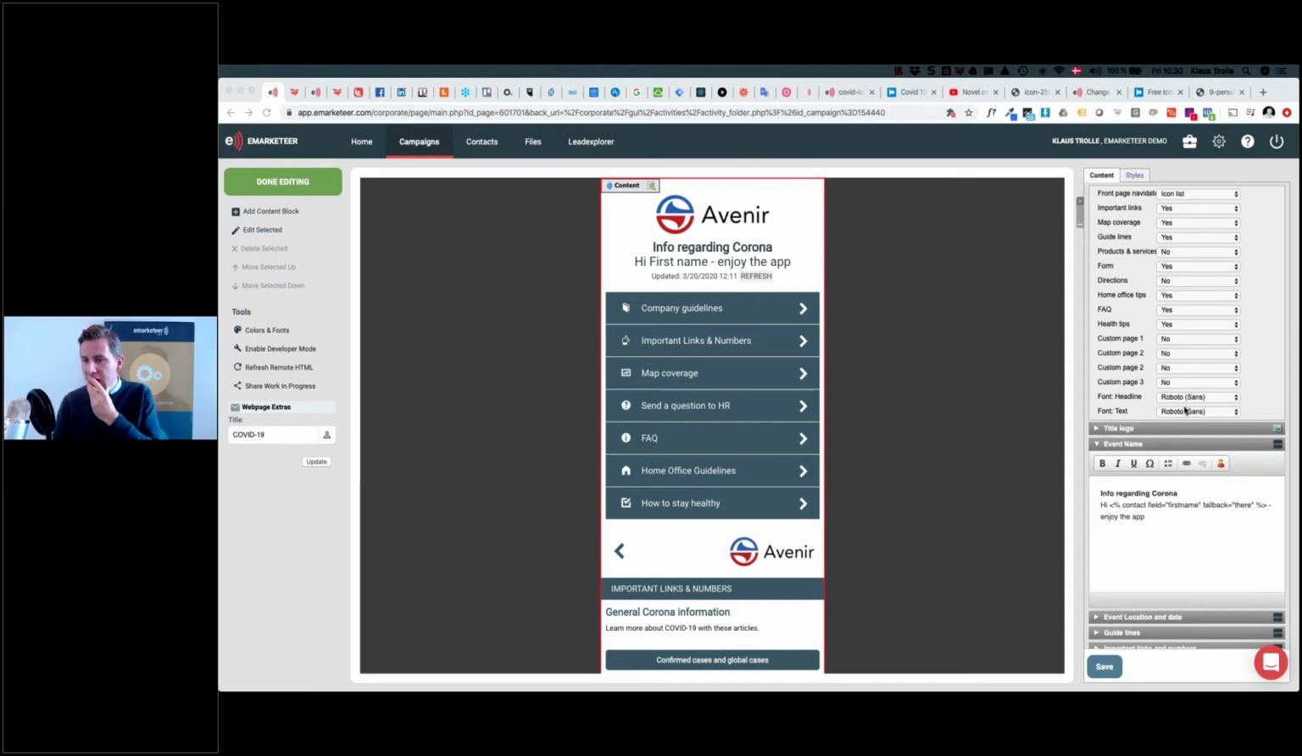Here's a question from Carl. Will there be a template that gets a better user experience in landscape mode? That's a great suggestion, Carl. I'll take that up with the dev team. If we can look at doing some iPad in landscape mode, that's a really good idea.